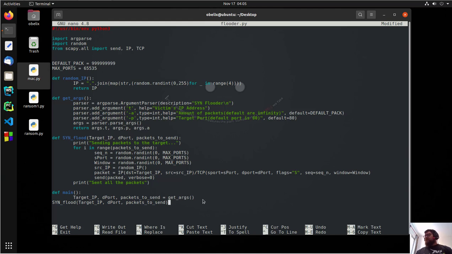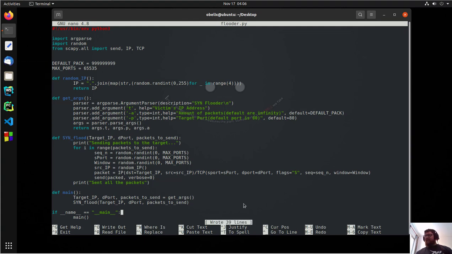Okay, so let's check again. SYN Flood. All right, we are going to get this function. Let me just put this in its place. All right, perfect. And now, if name equal main, then main, right? That's it. Look, I forgot something here. Yes, done. So let's save it.